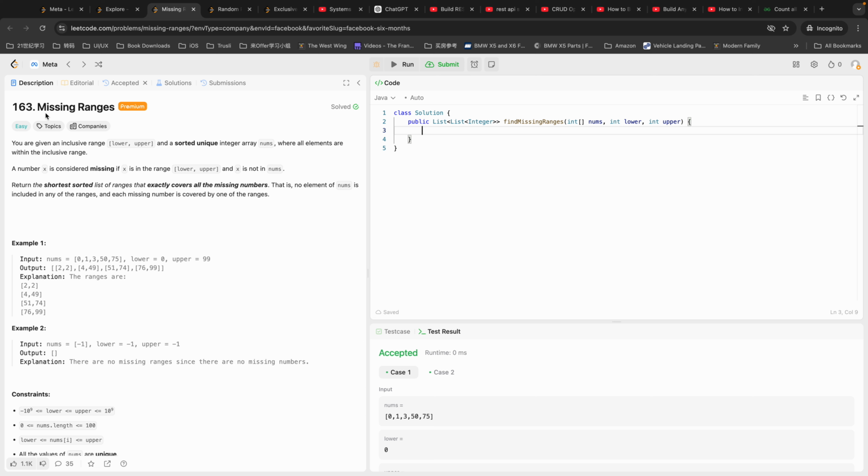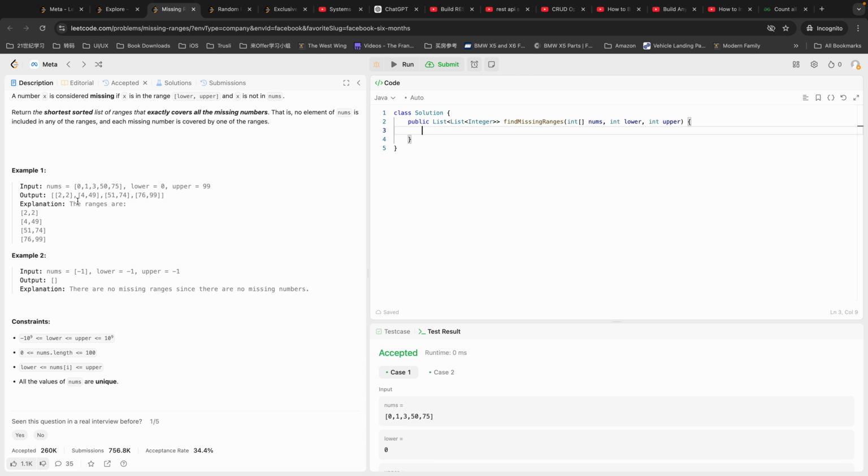Today's problem is called missing ranges. So we were given an inclusive range from lower to upper and a sorted unique integer array nums, where all elements are within the inclusive range. A number x is considered missing if x is in the range from lower to upper, but it is not in nums. Return the shortest sorted list of ranges that exactly covers the missing numbers. Okay, so that's pretty intuitive. Let's see an example here.